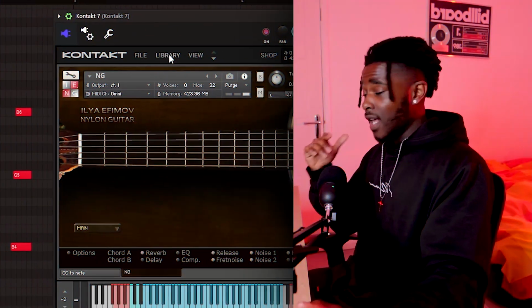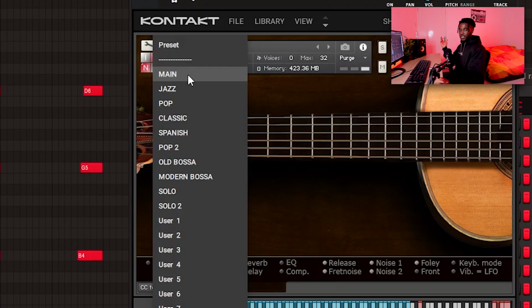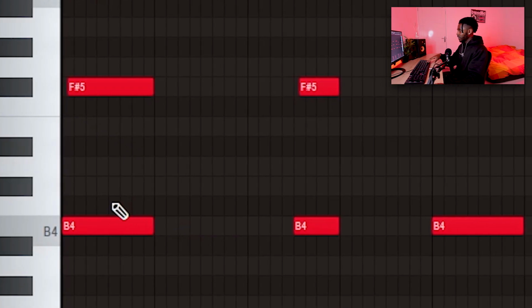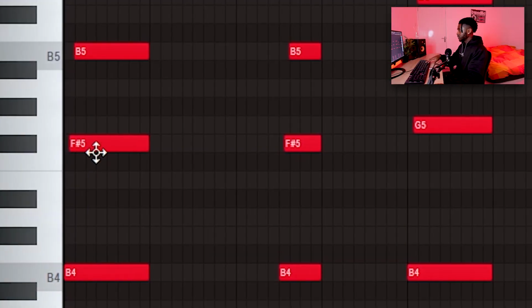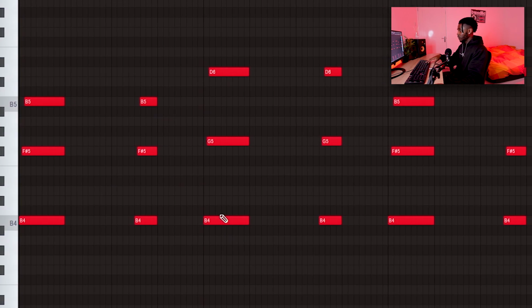Alright, as first element, I started with this nylon guitar from Ilya Efimov, and I used the main preset, which is actually the default one. And by the way, the tempo of the melody is 98 BPM and the key of the melody is B minor. So once I grabbed that nylon guitar, I made this chord progression, and that repeats over here, and then we got this other one.